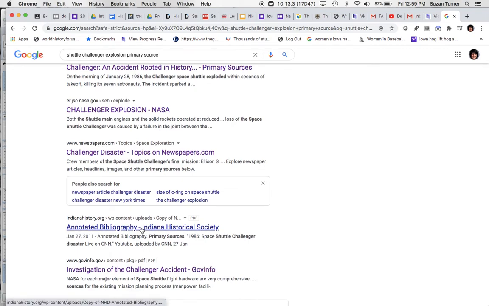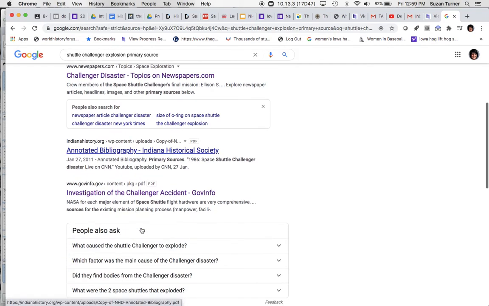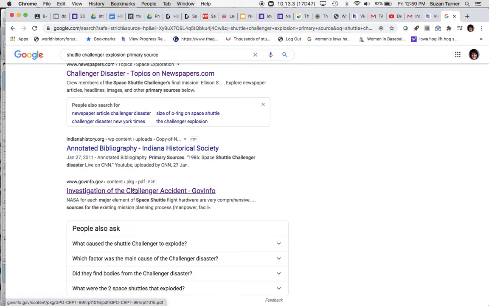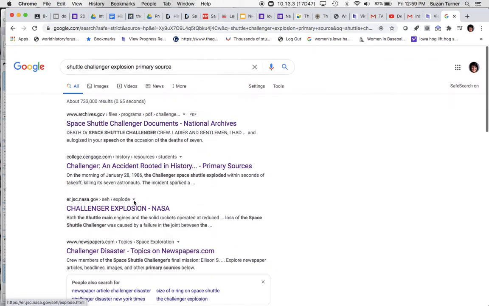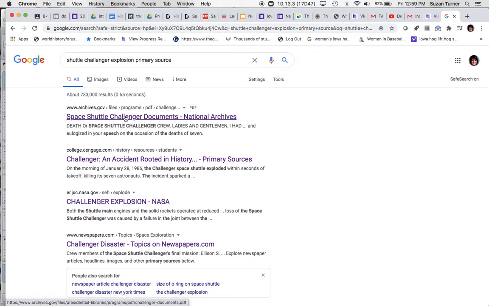Looks like the Indiana Historical Society has some stuff. And then here's the actual investigation of the Challenger accident, and it's a government document, so it's like from the U.S. government. So let's just explore some of these. Let's look at the archives. So like National Archives or Smithsonian are really great museums, so they oftentimes house primary sources.